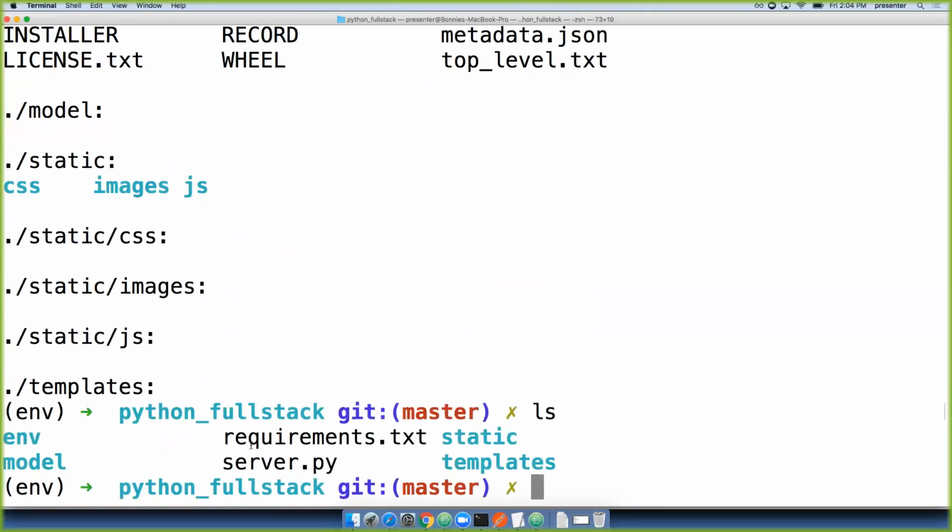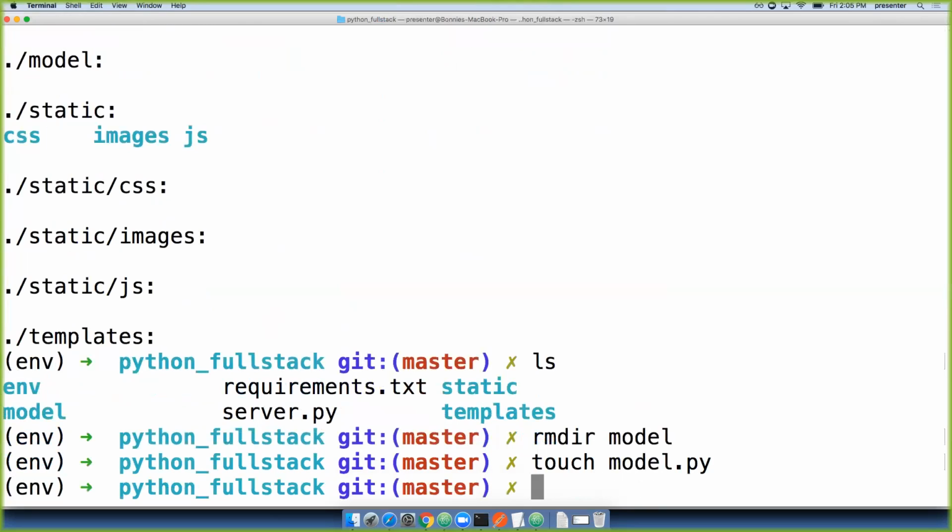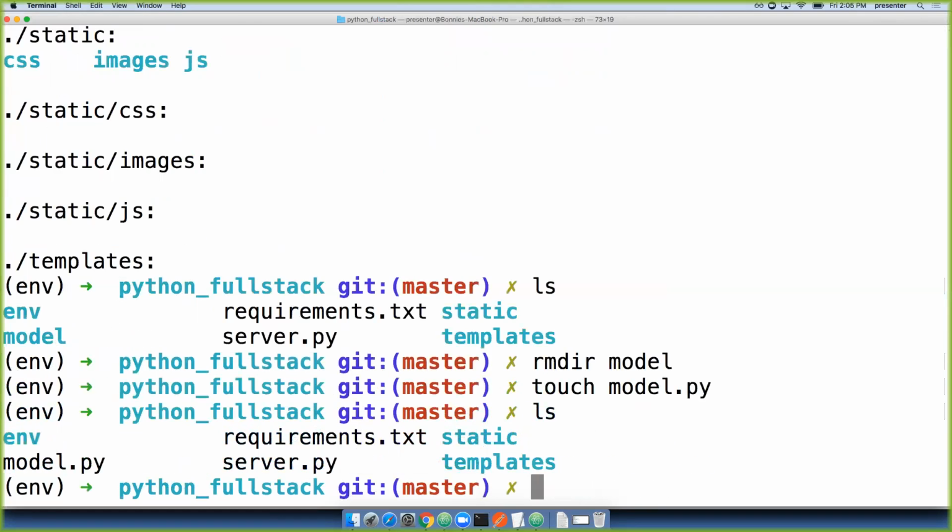Okay, so we have the server.py, and inside the model, we will have all of our database stuff, and then inside the templates, we'll have our templates. Inside static, we'll have our static stuff. And actually, you know what? I'm not going to have a very complicated model here, so I actually think I'm going to remove the model directory, and I'm just going to make a file called model.py. Okay, so let's open model.py, or let's just open the whole thing in Atom.